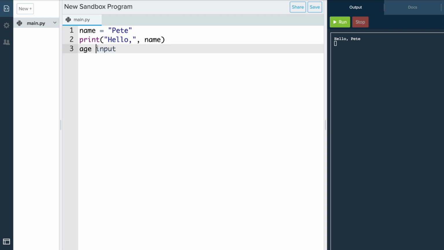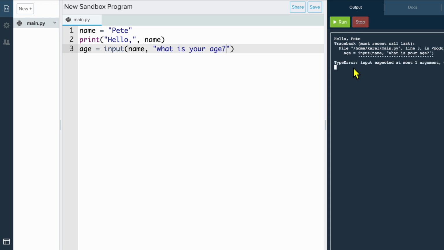If, say, you wanted to get the age of the user, and you wanted to say something like name, what is your age, for example. So now I'm passing in two arguments here, name and then what is your age, into this input. So let's just test this out. You'll see that I get this type error, input expected at most one argument. So that's because input as a function should only be taking one argument, and I've passed in two here.